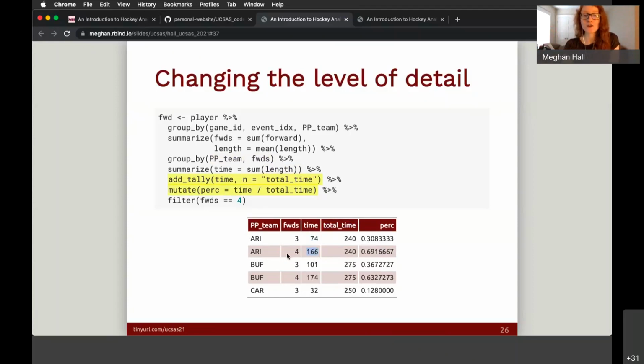That's what we're doing. So for each team, like here for Arizona, it's just adding up this 166 and 74, and you get 240. And then we're just calculating the percent. So this is pretty standard. It's basically 31% versus 69%. And then lastly, I don't care about the percentage of time that they spent with 3 forwards. I only care about 4 forwards because that's my question.